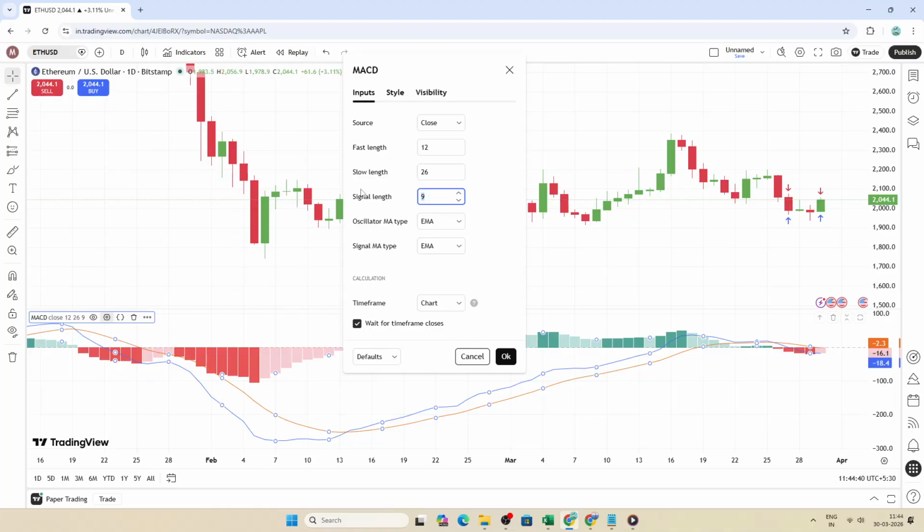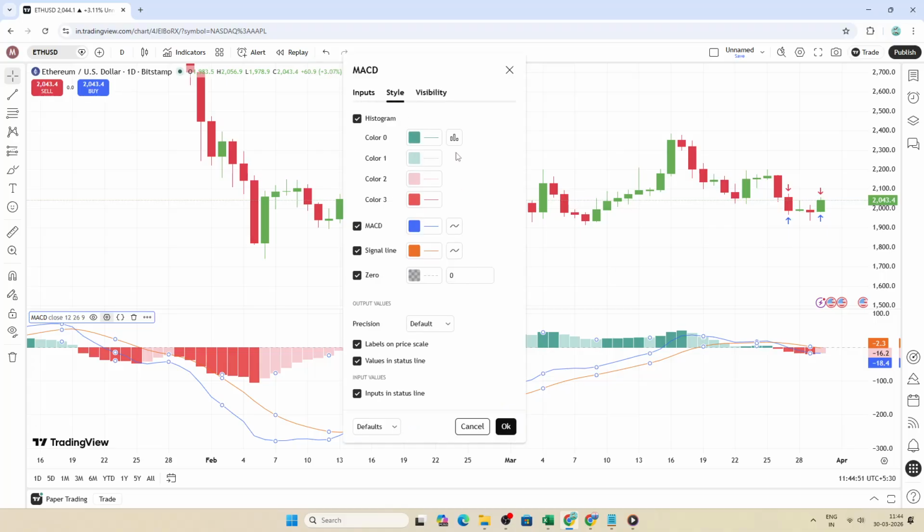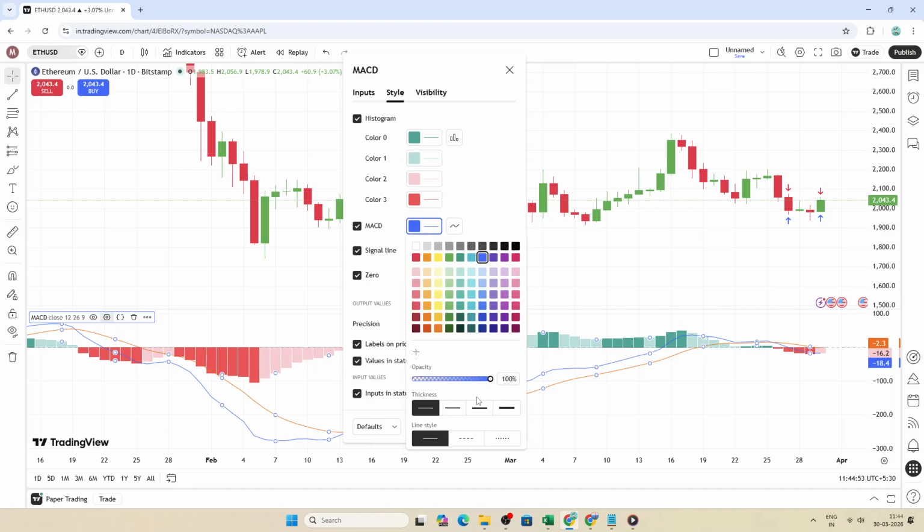If you are just getting started, the default values are a solid choice, and you can always come back later to experiment. You can also adjust colors and line thickness in the Style tab to make the lines and histogram easier to read on your chart.